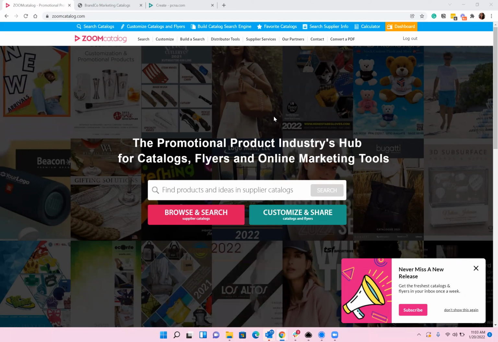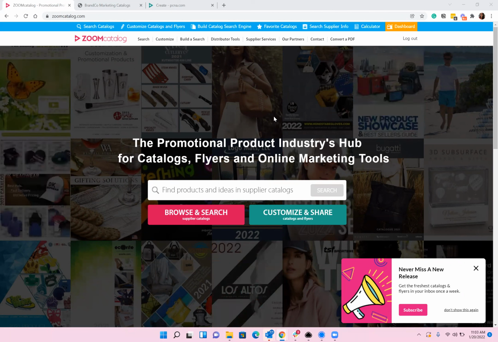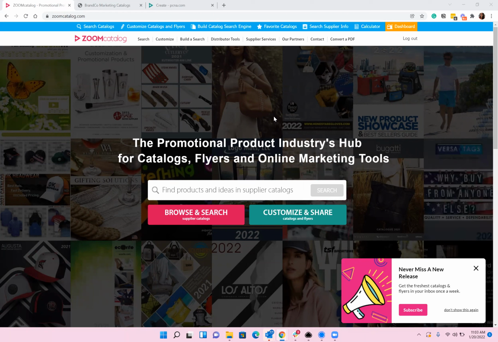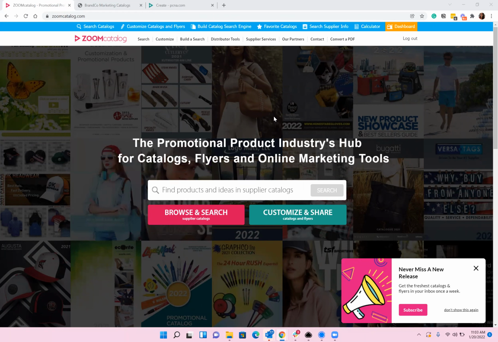So I grew up in the industry dealing with these print catalogs, really getting familiar with the suppliers and the different products. And what we saw was that it was hard to source products from these catalogs. We'd have to sort through them, categorize them, and then once we found the product we wanted, it was difficult to then get it on to the end user.